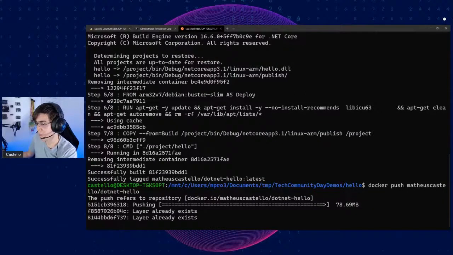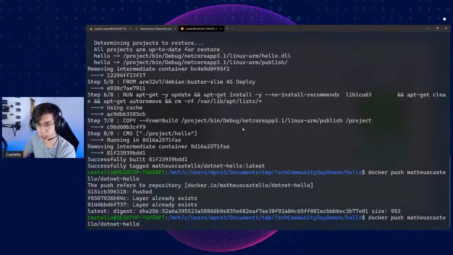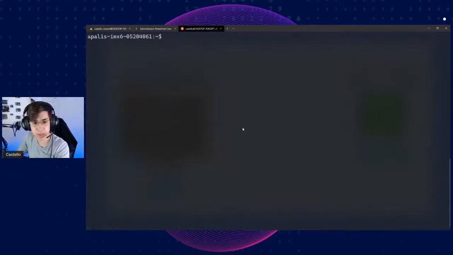So I'm doing the Docker push here to my Docker Hub account, and it's done. So now we can access our board again and pull this Docker image to our system. So let's docker pull .NET. Oops.